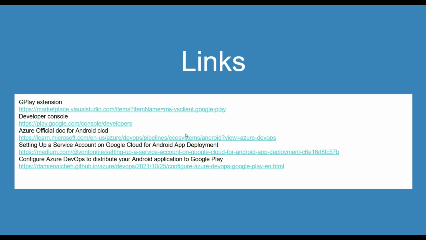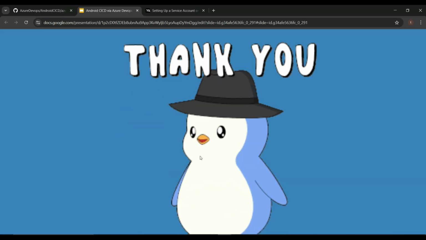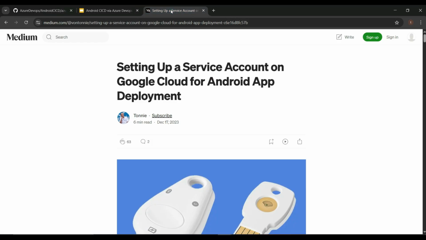Like the Google Play extension is there. You have to download it in the Azure DevOps Developer Console. You can check for the app ID and other things you require. Azure official doc is very helpful in that. Then setting up a service connection and adding that in the Azure DevOps, plus setting up in the Google Cloud, is very crucial.